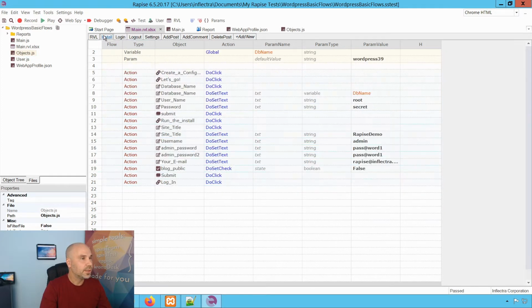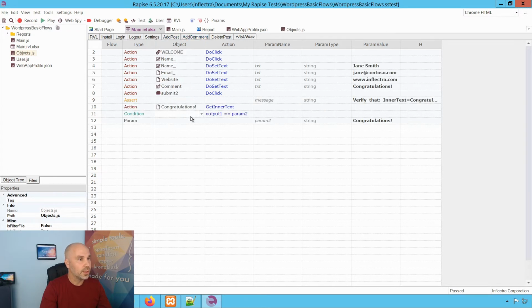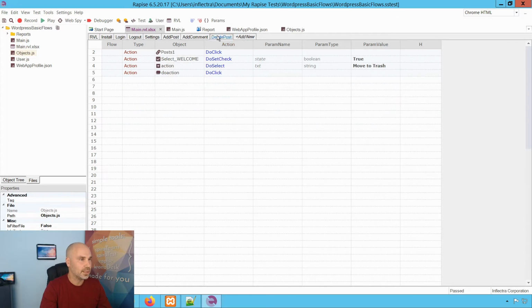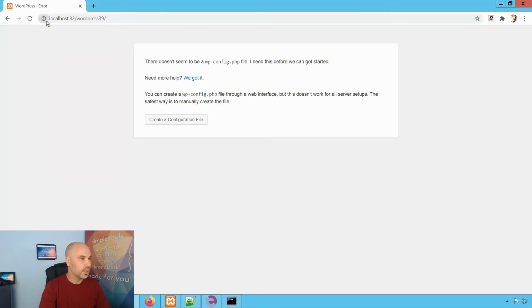So what I have here? On the install sheet, I have steps that perform installation of WordPress. Also, I have login, logout, sheet that modifies some settings in WordPress, part that adds a new post in the system, adding a new comment to this post, and deleting this post from the system. I will now run my test to show it in action. Switching to the main RVL tab and clicking on play button on the toolbar.